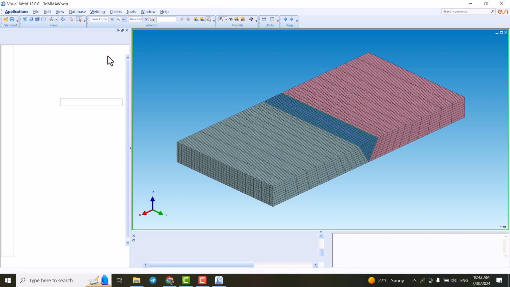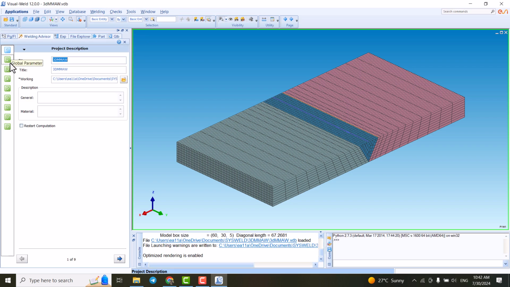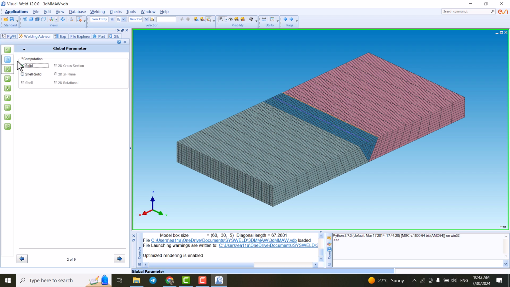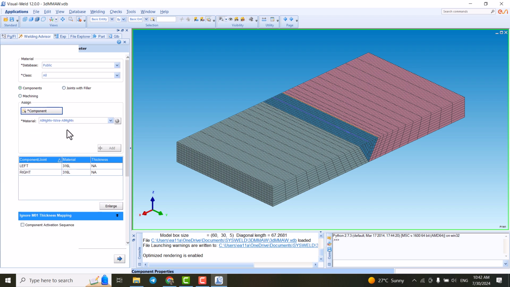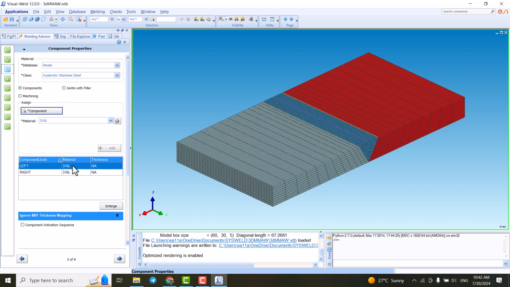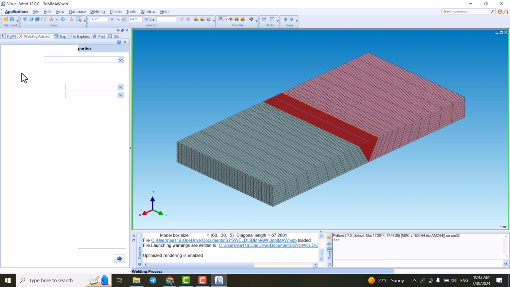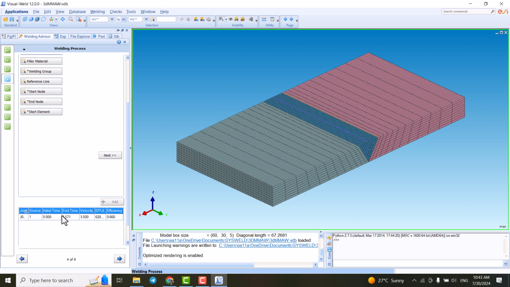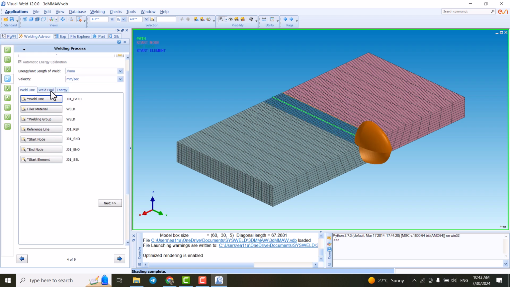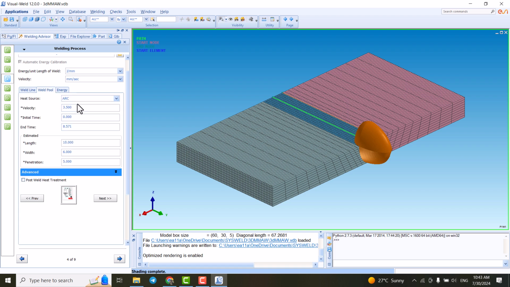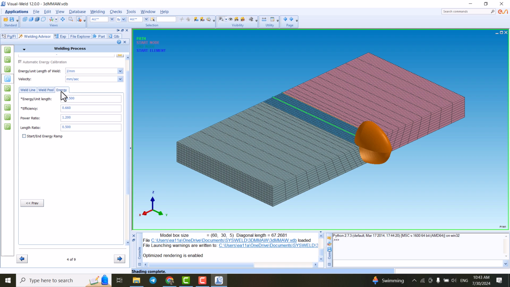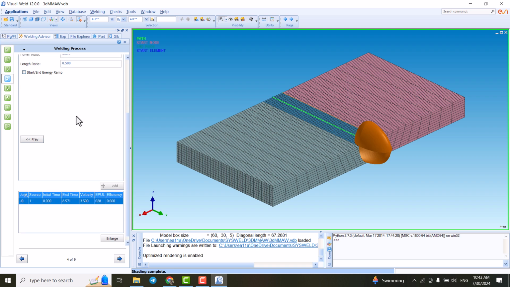Go to the Welding Advisor, and here we double check everything. It should be on solid, and the material is 316 stainless steel, and it joins with filler. The filler material is also 316, and we have here the source and the weld pool. The numbers, the velocity is 3.5, 8.5, 10, 6, and 5 here, and the energy is as follows.